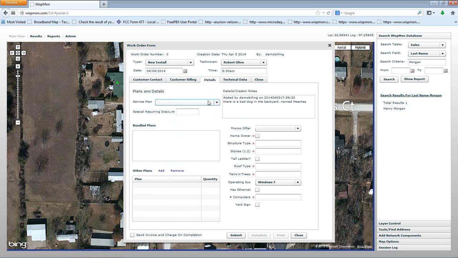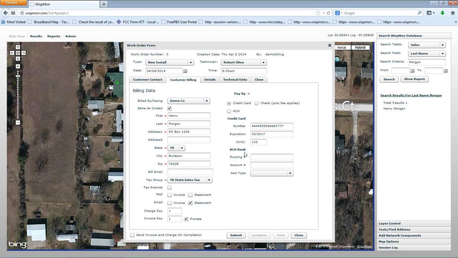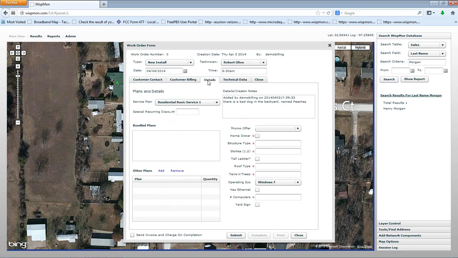I'm going to go to Details. We're going to select the package that the customer is interested in. In this case, he is interested in the residential service, basic service 1. Oh, that's nice. I wonder why. Let's try it again. It picked it in. Coming down the right-hand side, notice, by the way, that the notes section of the customer contact information was inserted into the details notes of the work order.